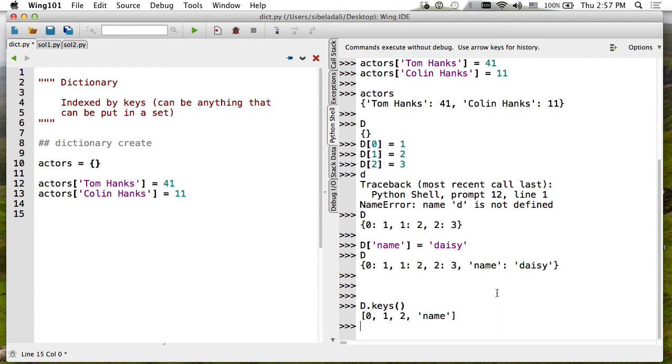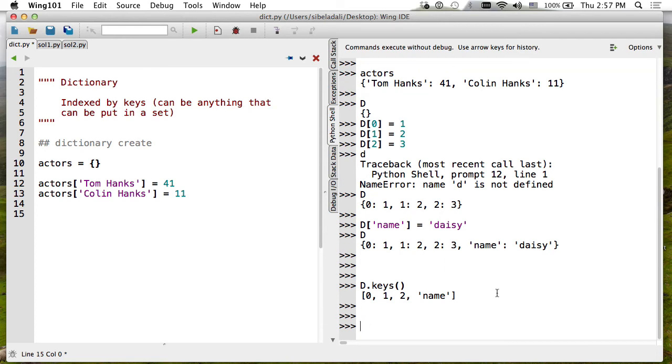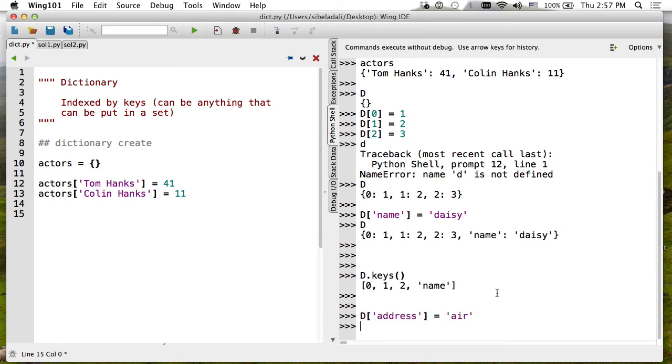You cannot just add a key. There is no append function. But you can create a new key by just indexing it. So you can say d of address, and your value can be anything, and the key can be anything, except that there are a few limits. So your keys are anything that is hashable.